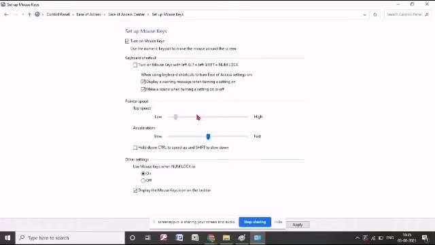Okay, then you have to go to pointer speed. You can make it low or high, and then you will go to Hold down Ctrl to speed up and Shift to slow down. When you press the Control key, it will speed up your pointer speed, and when you press the Shift key, it will slow down your pointer speed. Now come to the other setting, Use Mouse Keys when Num Lock is on or off. You can choose either. I have put it on, you can put it off, so it will work when your Num Lock is on. Then you will click on Apply and then OK.